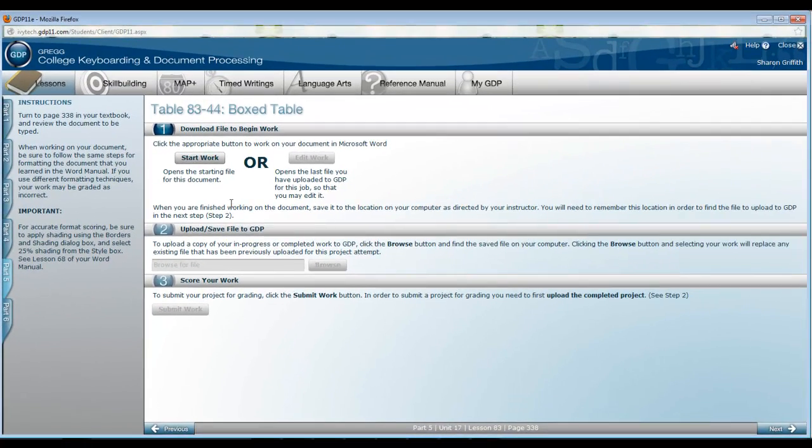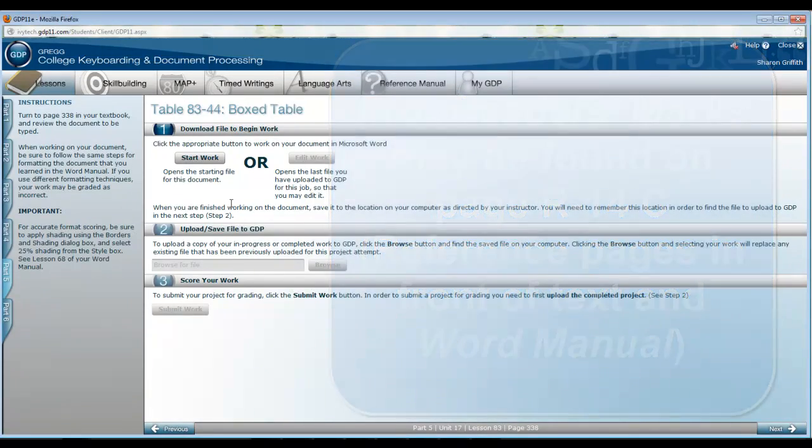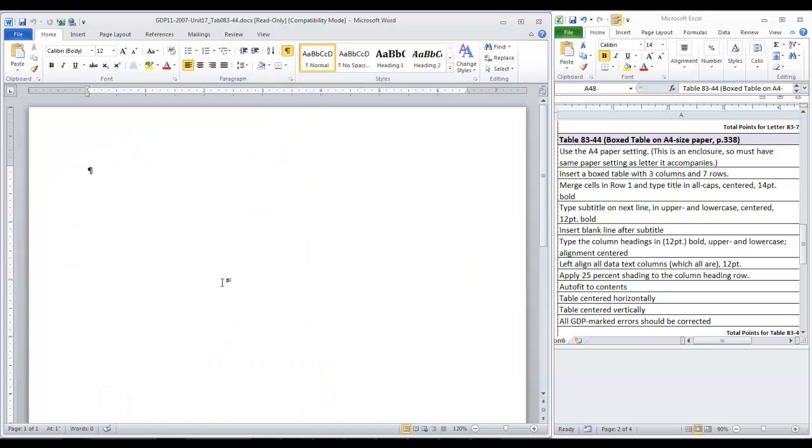This also uses proofreading marks, so be sure to review the rough draft to understand how to apply those proofreading marks before you begin typing. There is a list of them all in your reference manual, the pages at the beginning of either your textbook or the Word manual. Now, if you'll remember, the last letter you typed had an enclosure notation.